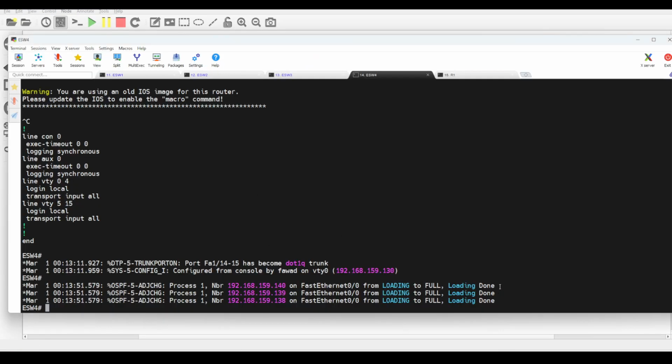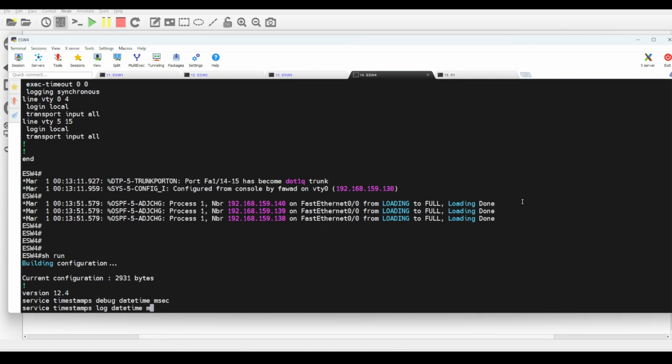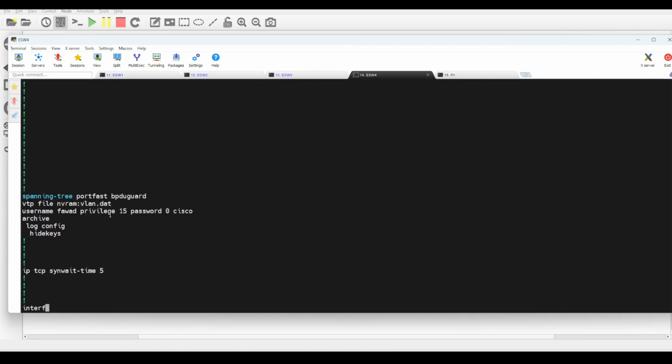So here you can see our protocol is in loading to full state. Our routing protocol is propagated. So this is the proof how you can configure protocols and all that stuff with the help of Python. How powerful language and how simple it is for network. So let me show you the running configuration first. Whatever we have configured here.